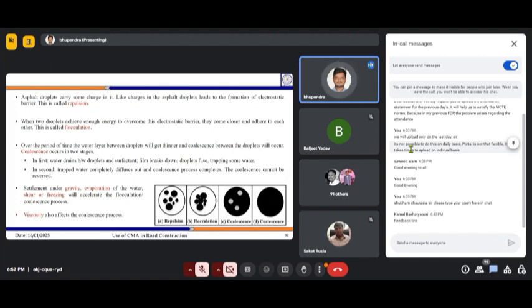And then the third stage, which is called the coalescence stage, has 2 stages in it. Over a period of time when they are together, you can see there is still water in between them. The water layer between these droplets gets thinner and thinner, and the droplets start merging with each other, and that stage is called coalescence. In the first stage, the droplets merge together, but some of the water may get trapped in between. So this is the first stage of coalescence.